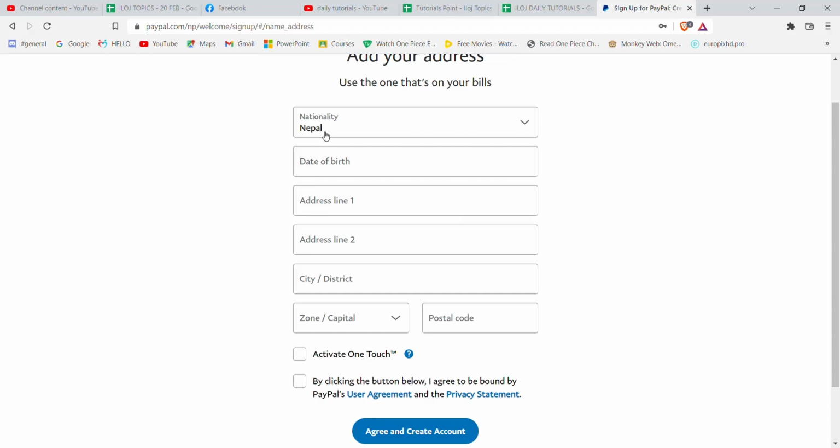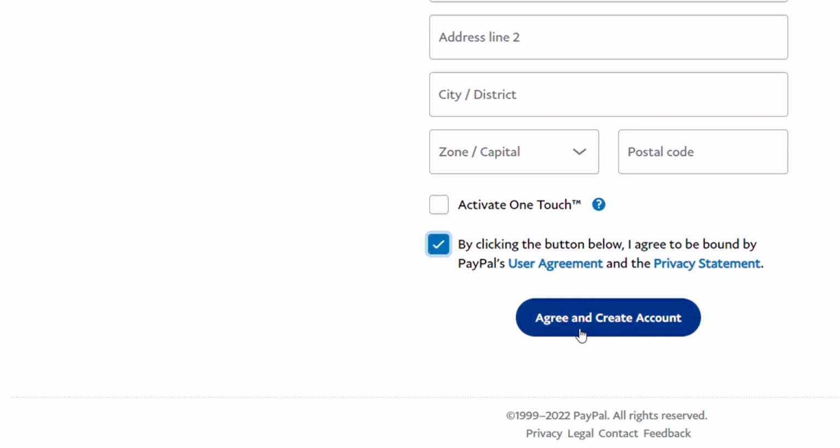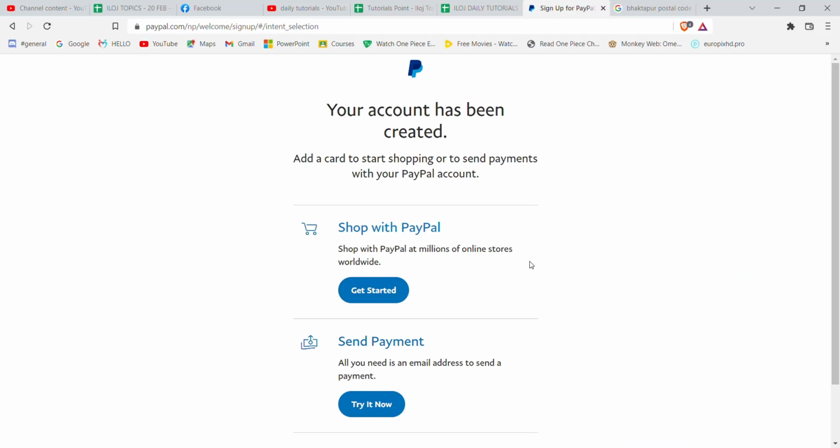You'll have to select your nationality, date of birth, you'll have to fill in your address, your city, you'll have to choose your zone or capital and then fill in your postal code here. After you filled in those credentials correctly, you'll have to tick this option and then click on this agree and create account option. As you can see on my screen, if you follow all the steps that I showed to you correctly and if you filled in your correct information, an account for you on PayPal will be automatically created.